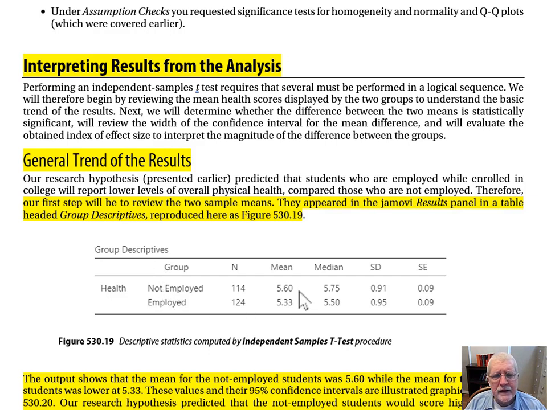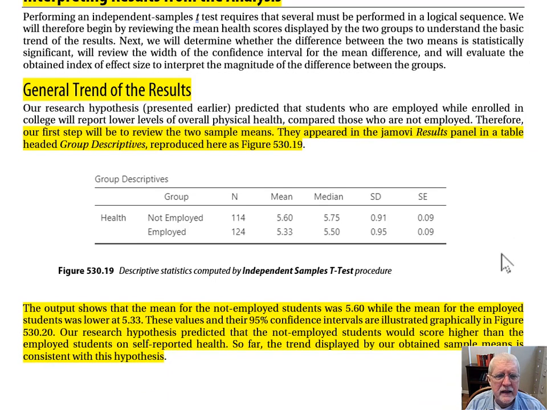Mean score for the not employed people is 5.60. Mean score for the employed people is 5.33. Remember, higher scores indicate better health. So we are pleased to see that the mean for the non-employed people is in fact higher than the mean for the employed people. Now, at this point, we don't know if it's a big enough difference to be statistically significant and substantial, but we will find out.